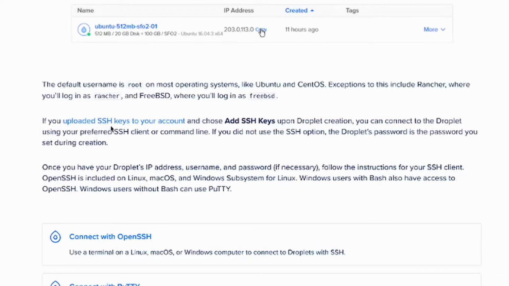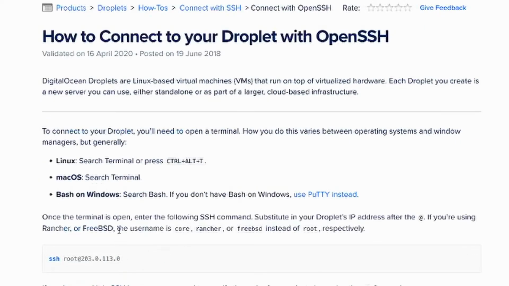If you uploaded SSH keys to your account and chose add SSH keys upon Droplet creation, you can connect to the Droplet using your preferred SSH client or command line. Once you have your Droplet's IP address and username, follow the instructions for your SSH client, using a terminal with Linux, Mac, or Windows. So once the terminal is open, enter the following SSH command. Substitute your Droplet's IP address after the @.